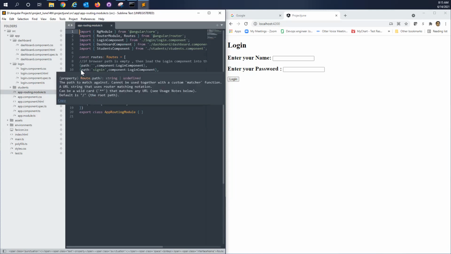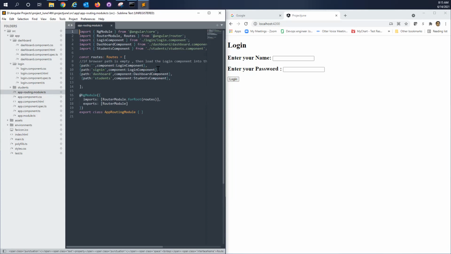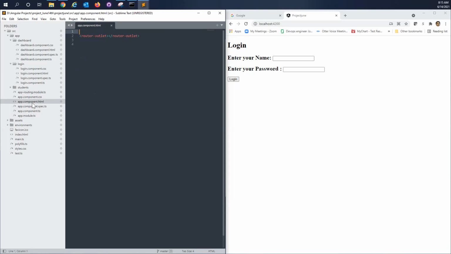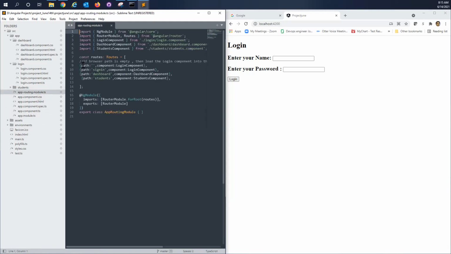Yeah. This is the thing I was missing, Rajesh, before. Okay. In app.component.html, this one, router-outlet. Rajesh, here, if you hit this one, the next step, it goes to app component.